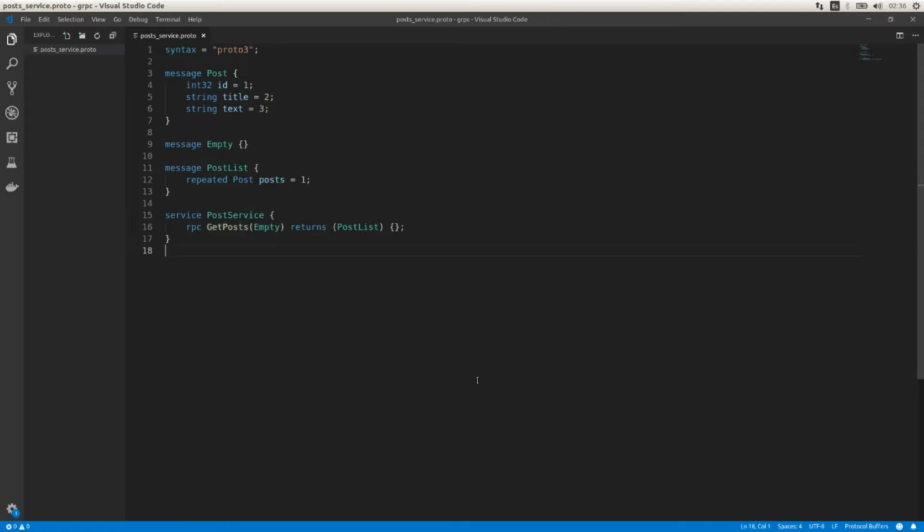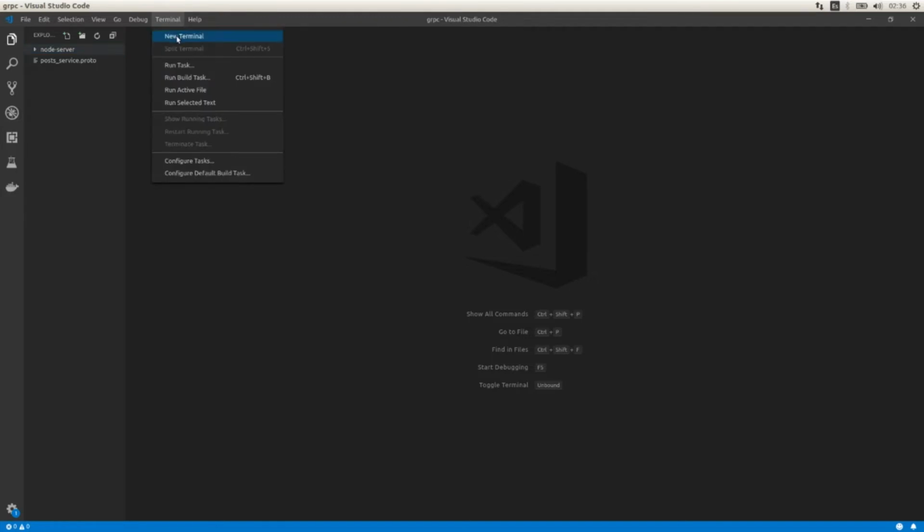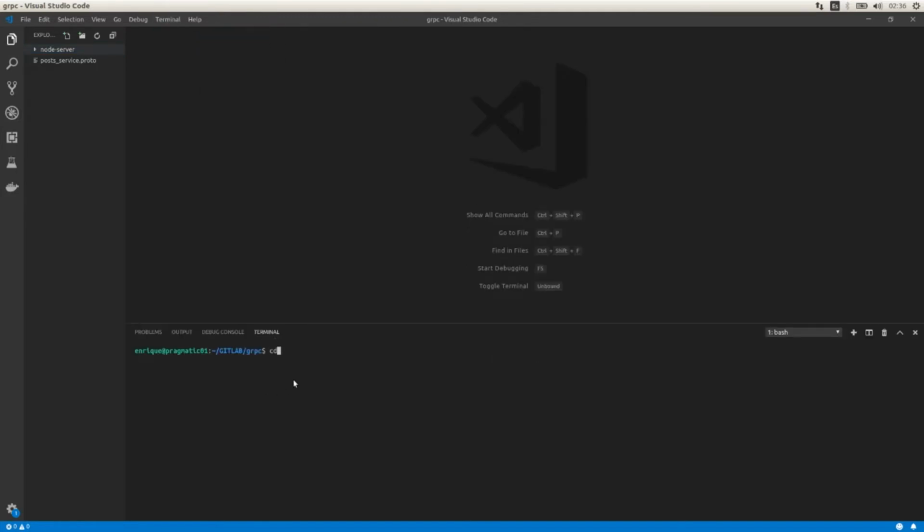Okay, now I'm going to create the Node.js gRPC server. I'm going to close this. I'm going to create a new folder. I'm going to call it node-server. And I'm going to open a terminal here. And I'm going to enter that folder, node-server. Here I'm going to run npm init.